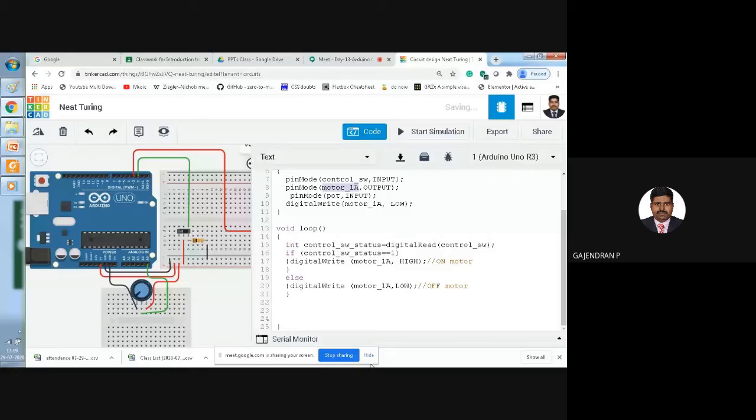See, up to this, the condition is okay. I'm going to read the status of my switch. Once I read the status of the switch, if it is in logic high, I will turn on the motor. This alone I'm going to change. I'm not going to simply turn on the motor. I'm going to give the input to the motor according to my potentiometer read value.